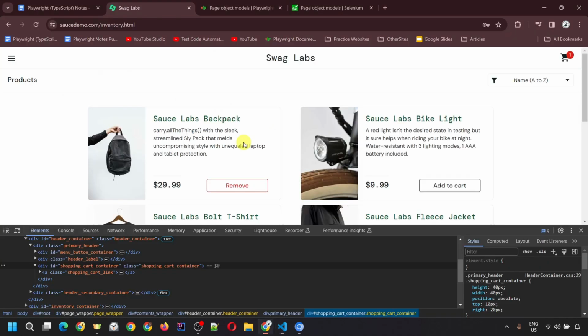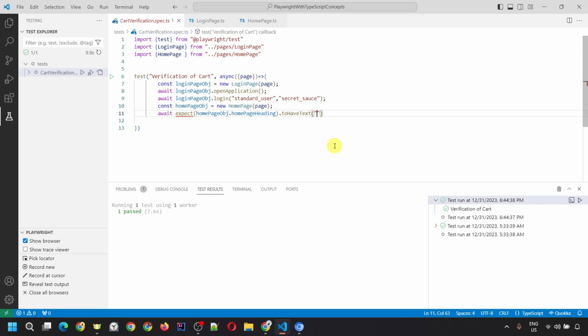And then which text are we expecting? It is Swag Labs, right? So let's put that, Swag Labs. Okay, and here, as you are able to see this error, why are we able to see this error? Because we have not imported this expect.